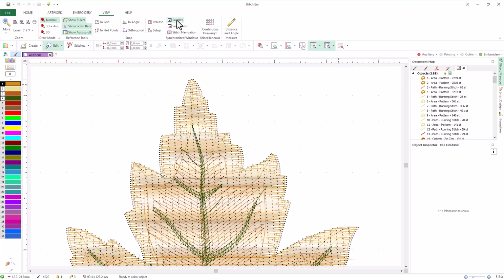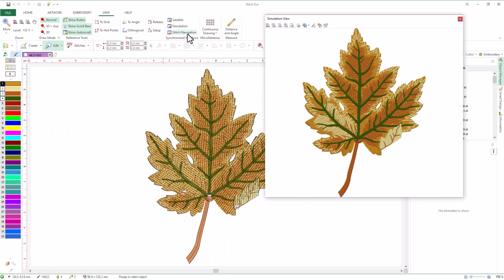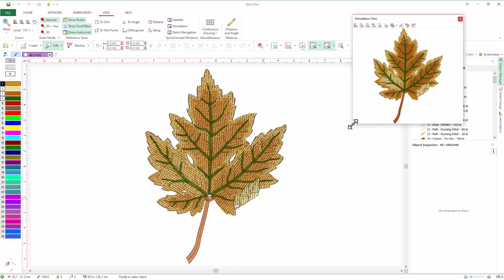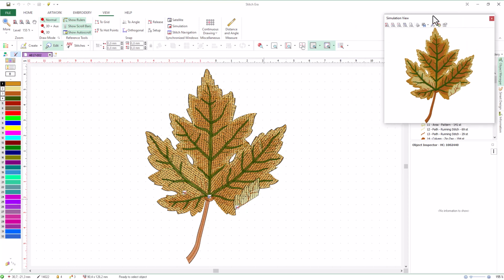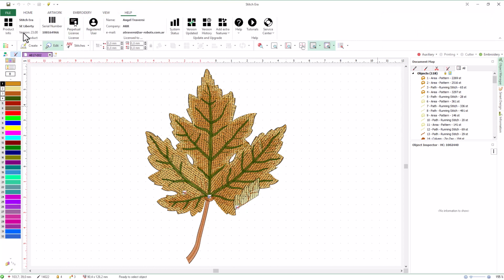The Simulation view is a floating window that shows a realistic simulation of the design. Since the simulation window is separate from the workspace but synchronized with the active design, we can keep this window open while creating or editing the design in the workspace and see the changes reflected in this window immediately. Finally, inside the Help tool tab, we have functions related to the software license, the registered user, and links to learning resources and technical support.